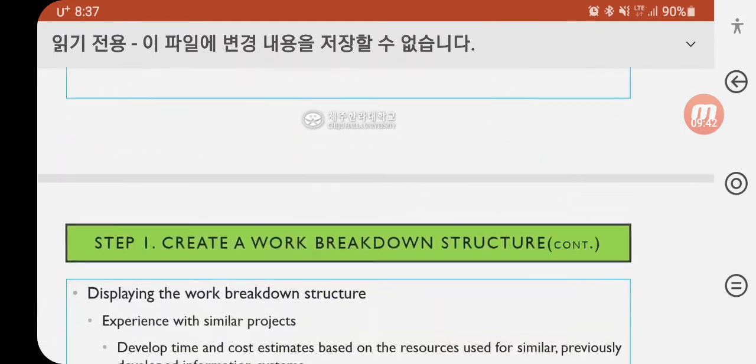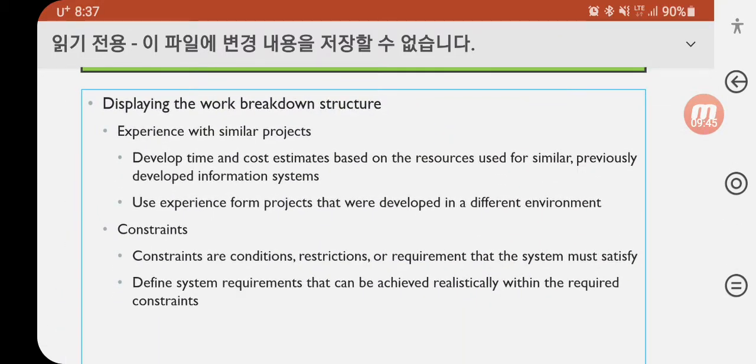Displaying the work breakdown structure: use experience with similar projects. Develop time and cost estimates based on resources used for similar previously developed information systems. Use experience from projects that were developed in a different environment. Constraints are conditions, restrictions, and requirements that the system must satisfy. Define system requirements that can be achieved realistically within the required constraints.